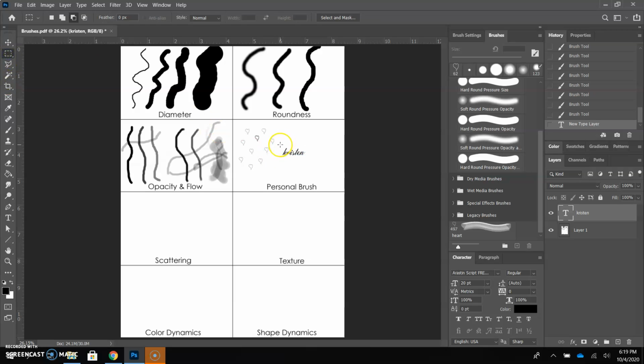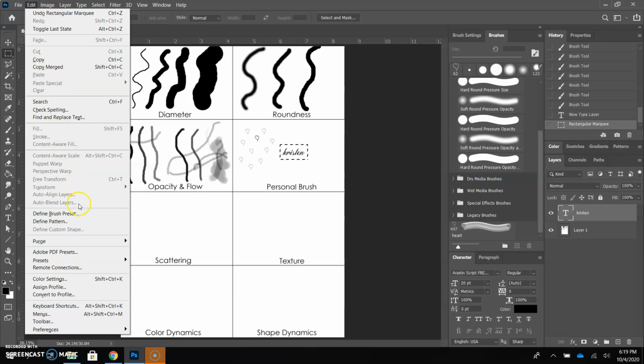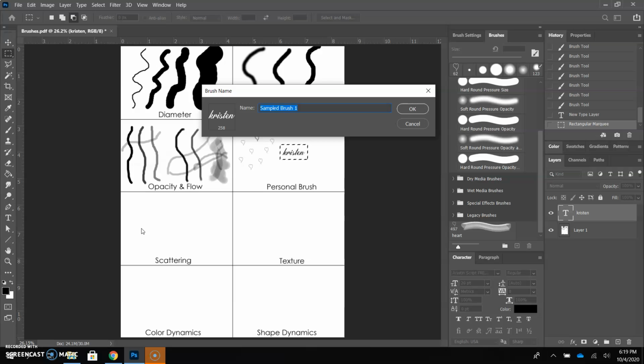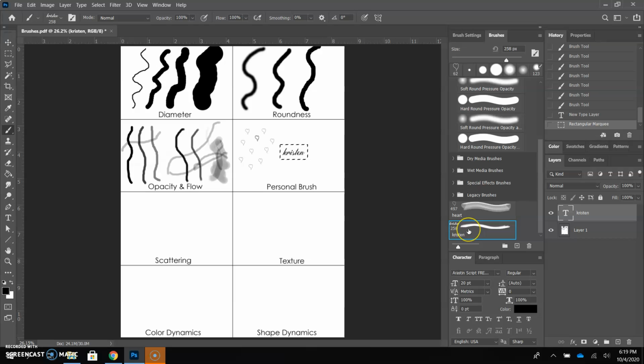I'm going to use that marquee tool again to select, edit, define brush preset, and I'm going to put a name to it. There it is. I can deselect and delete that layer. And guess what? Now I can actually brush with my name. That is a brush that is there forever for me to use. Well, forever until I delete it. Okay? So that is how you create a personal brush.